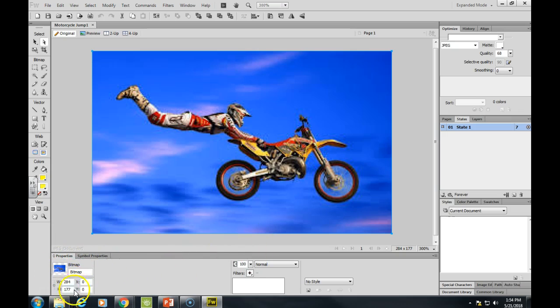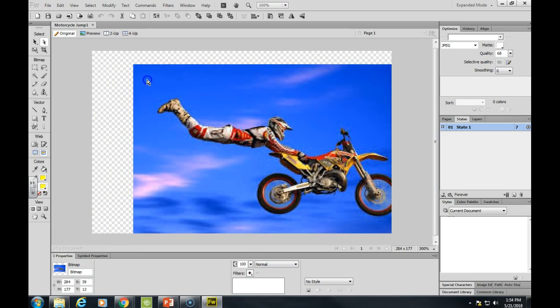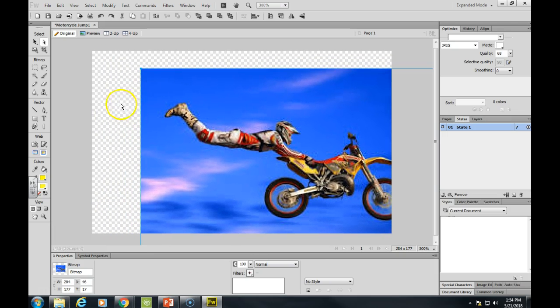I want to talk about the menu down here real quickly. If you would, go up to where it says select, click on the white arrow, click on your motorcycle picture and just drag it a little bit so you can see the background. So what you have is a picture, it's sitting on a canvas. This checkered background means that it is a transparent background.